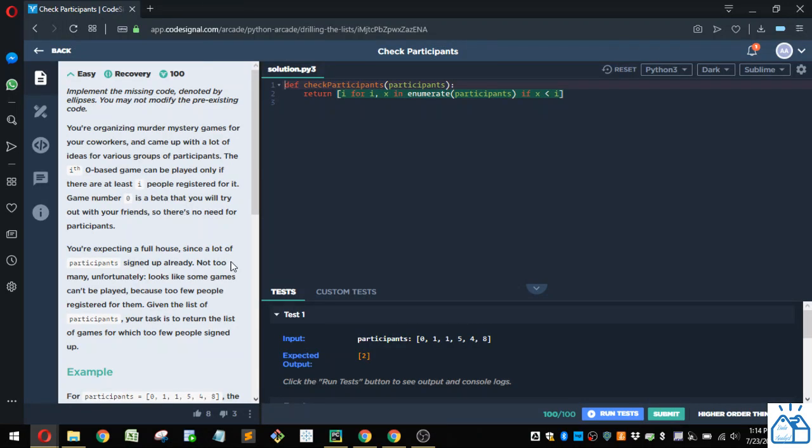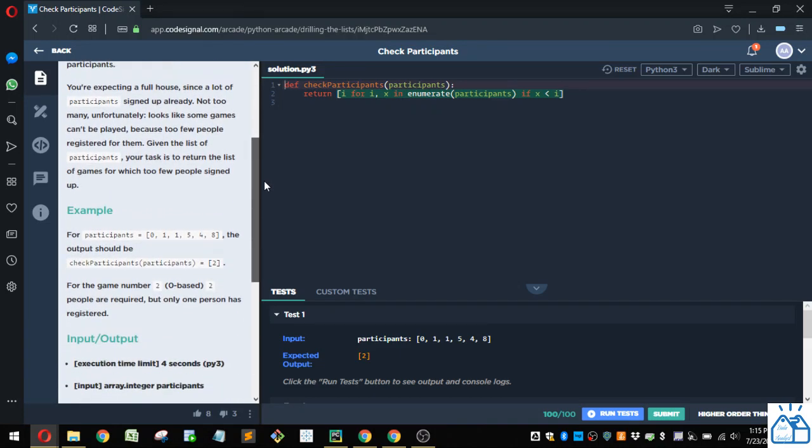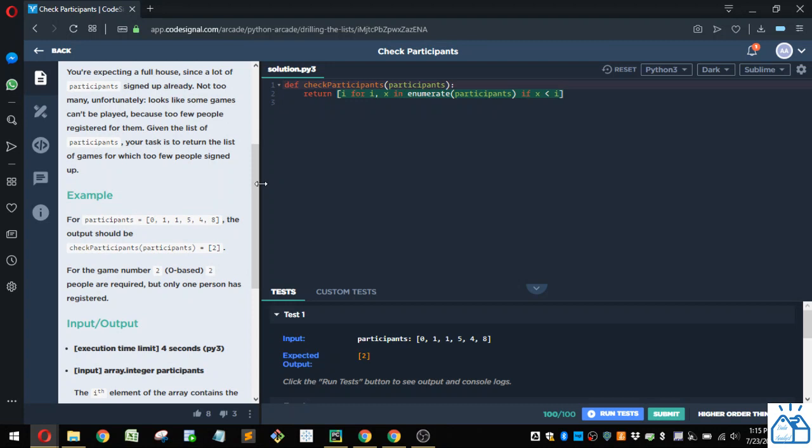You're organizing murder mystery games for your coworkers and came up with a lot of ideas for various groups of participants. The ith 0-based game can be played only if there are at least i people registered for it. Game number 0 is a beta that you will try out with your friends, so there's no need for participants. Looks like some games cannot be played because too few players registered for them. Given the list of participants, your task is to return the list of games for which too few people signed up.